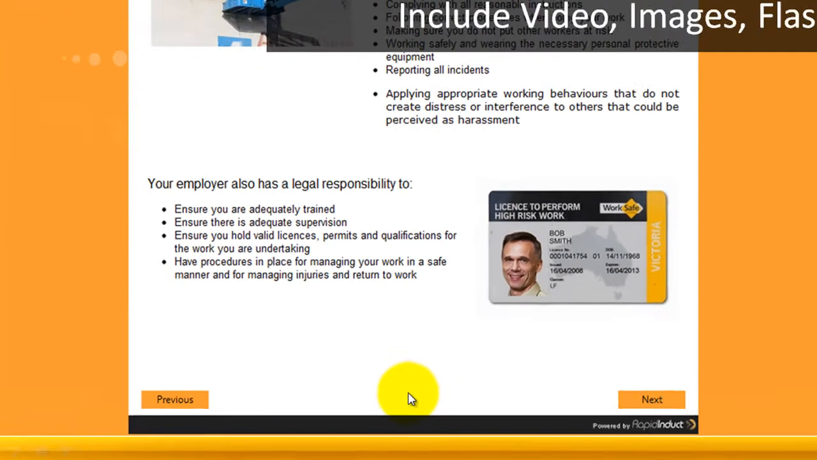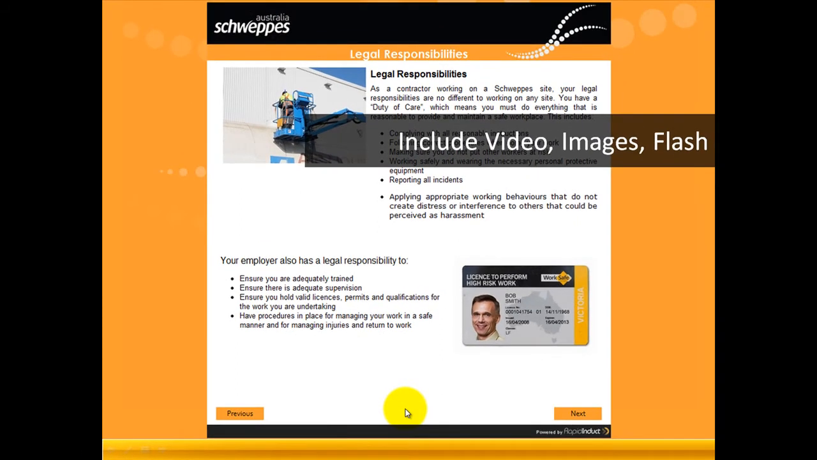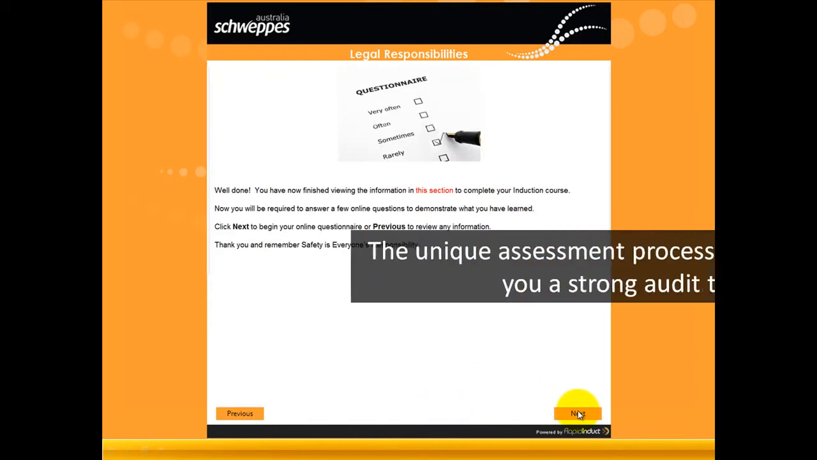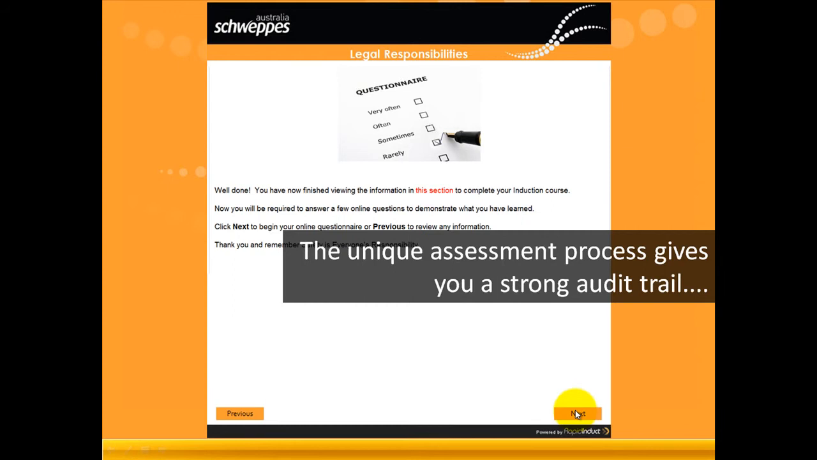When we go to the next screen, you can see that the pages can be made up of any layout version. It includes video and images, and it can even include Flash. So it can be very much a multimedia presentation. Each course is made up of a series of modules, and within those modules you see the pages like we just saw a couple of examples just before.